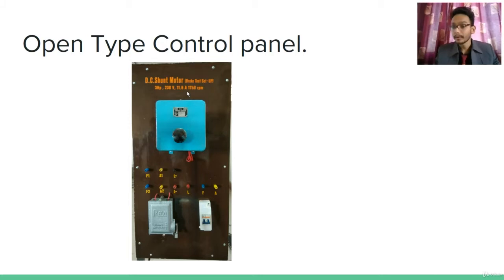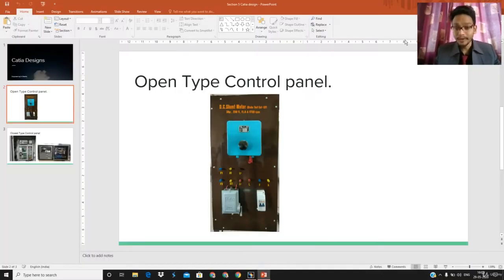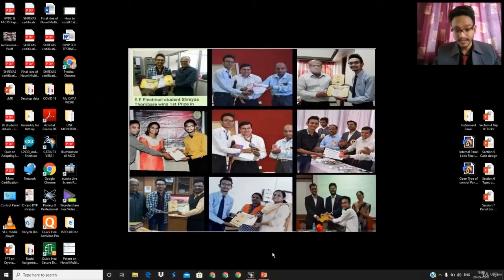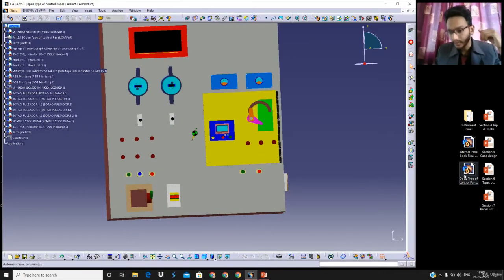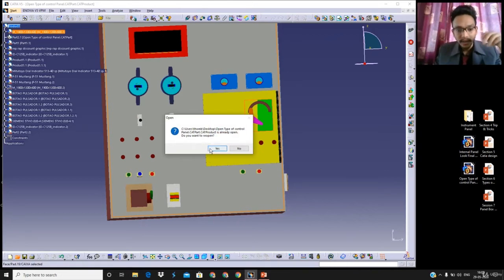So I have already designed my specific Catia design of open loop type of control panel, but before showing it I will show you step by step how to design these things. So this is my Catia software. You can pull your open loop type of control panel like this file and say OK. So this is a closed loop type of control panel and this is an open loop type.